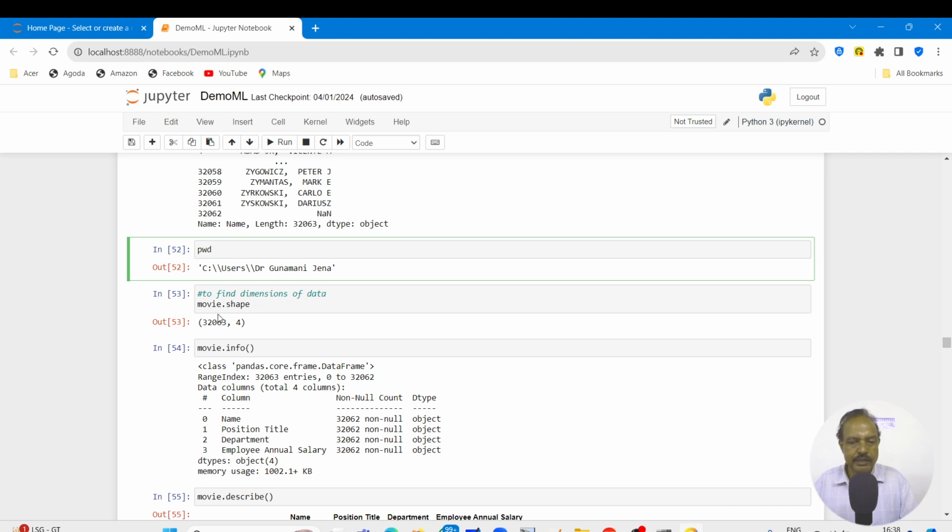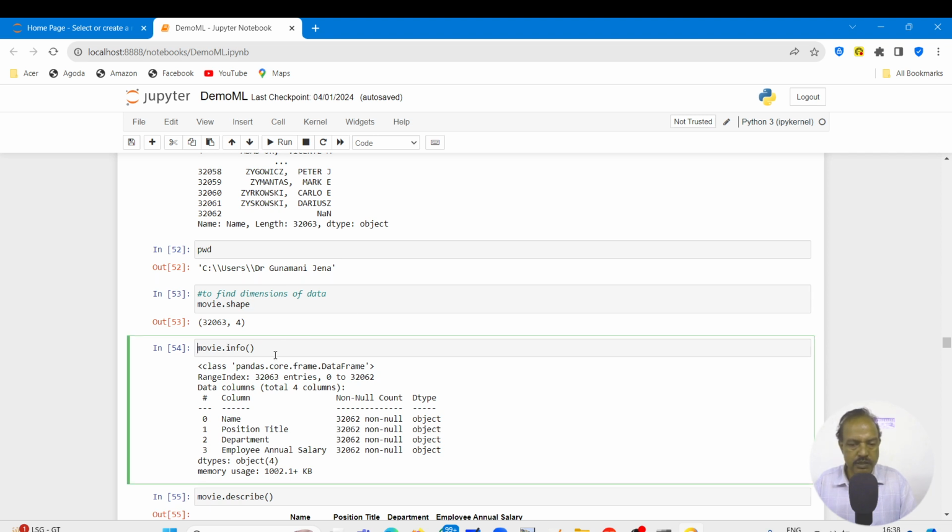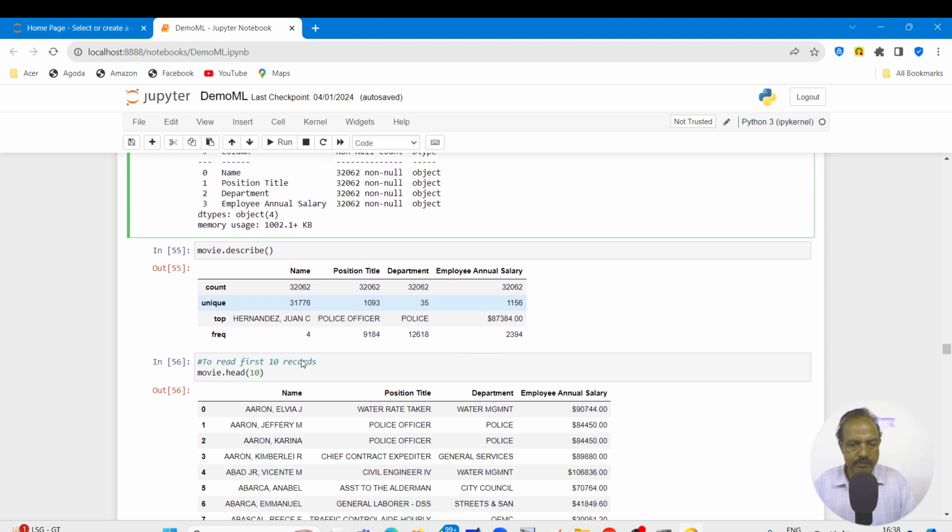Okay, like that I want to see the movie shape. Press control enter, then you see it is coming 32,063 rows and 4 columns. Similarly the movie information also you can get there.